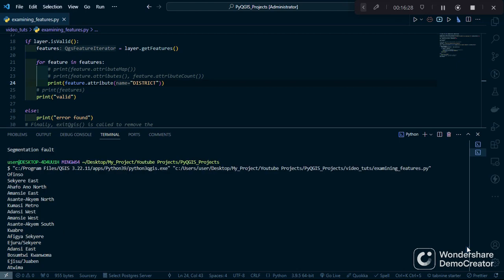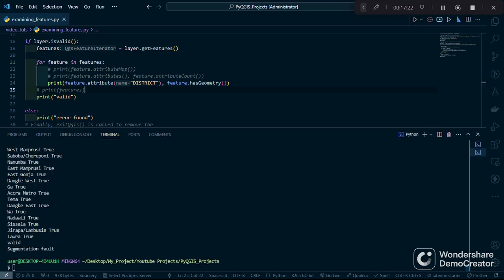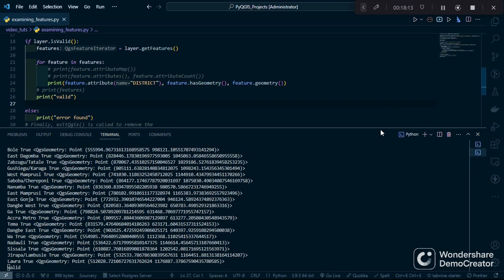Now if you want to know whether a particular district has a geometry, we have feature.hasGeometry. So let's run it and see the results that we get. Okay, we get True, meaning it has geometry. So now, what is that geometry? We can find out with the geometry method. Let's run it and see what we get.